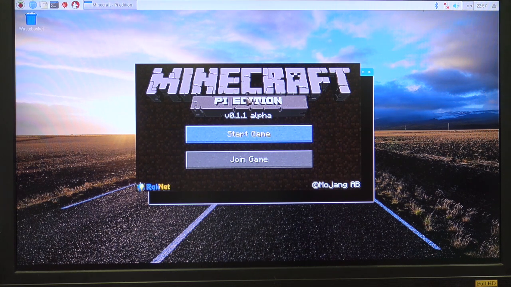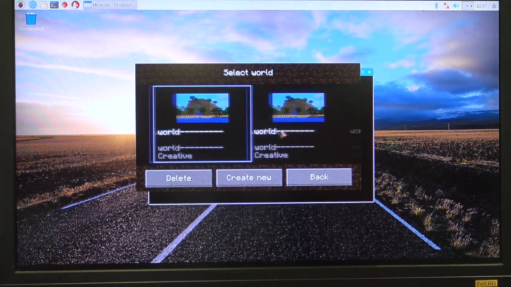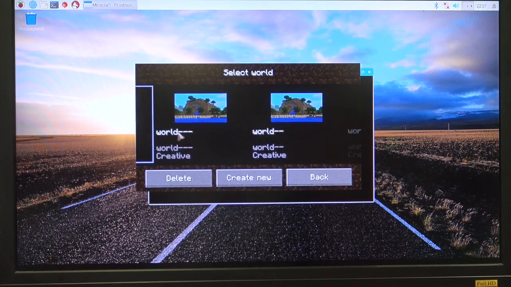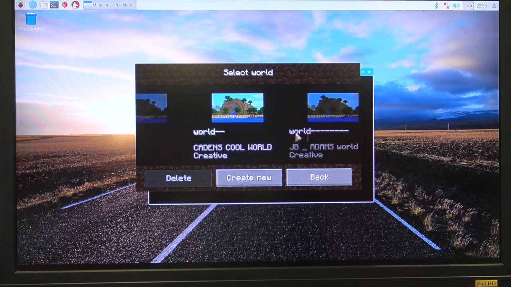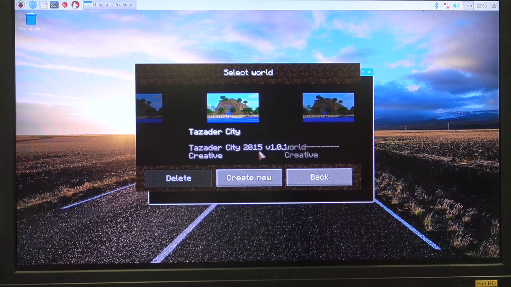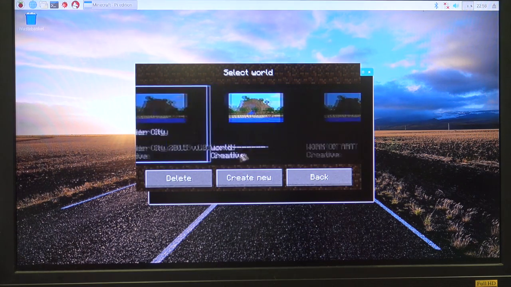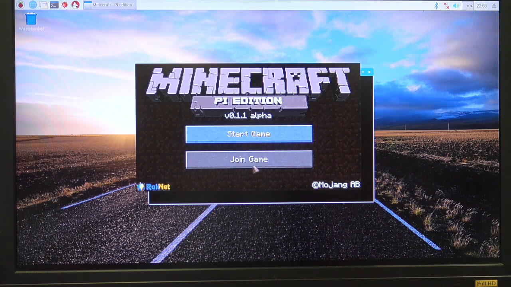The first thing we'll notice is that if we start a game, we're given an option to start a game with a bunch of different scenarios. Each of these worlds are all called world. Some of them can have a name. We'll learn how to adjust the names in just a little bit. You can either create a new world or join a world.